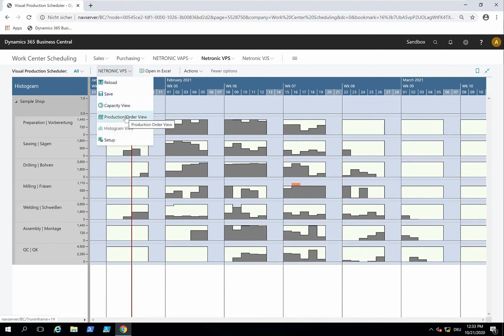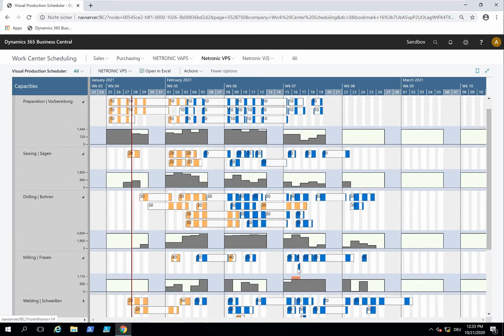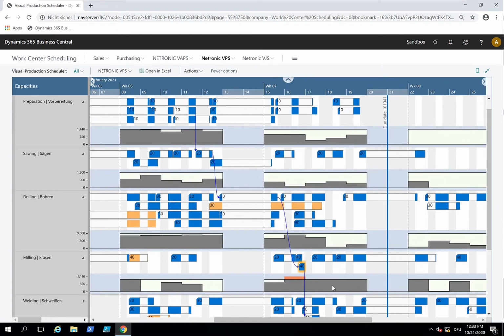So let's schedule a bit and let's go back to the capacity view and see how we can fix this overload. And by the way, it is Business Central that makes these overloads, so they are not necessarily a bad thing.